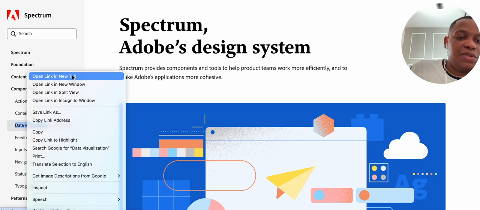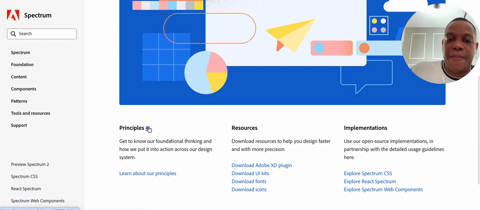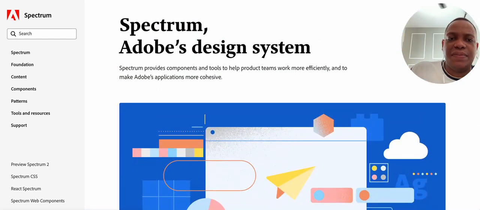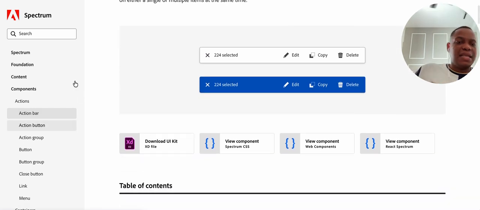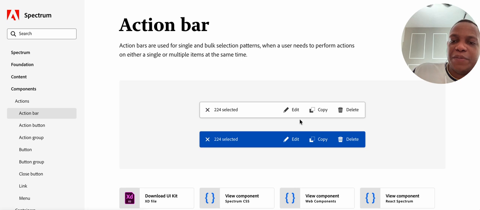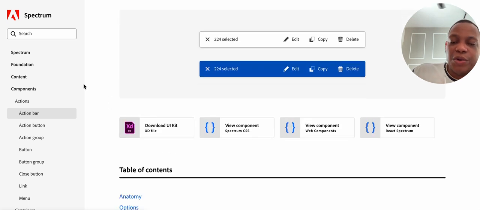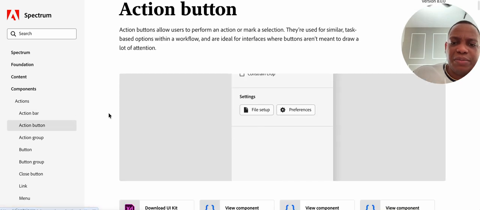Actions, containers, data visualization. Actions. Check out feedback, actions, components, actions, action bar. There we go. Let's just use this bar over here one by one, right? So something like this, you can download it. You can use this for multiple exercises, such as on any software that you're designing, in order to showcase the software. That's what you do. Check out action buttons, right?